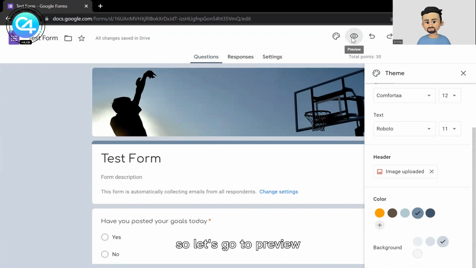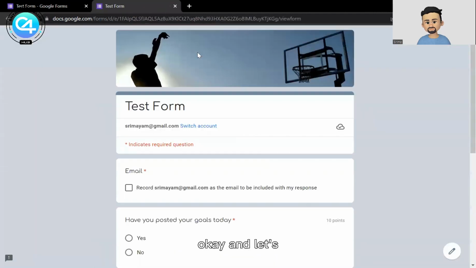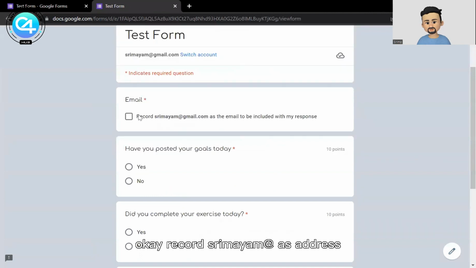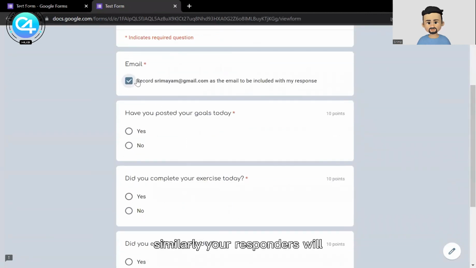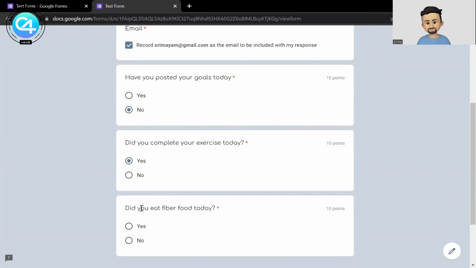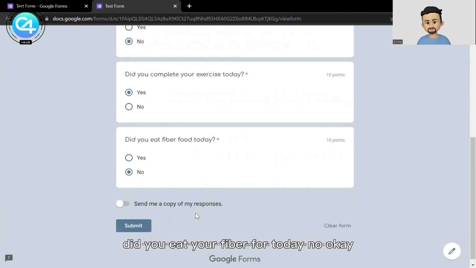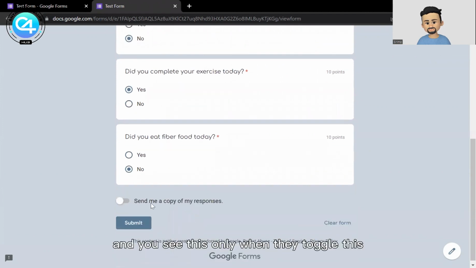So let's go to preview. Okay. And let's record Srimayam at my address. Similarly, your responders will be asked what is your email ID, so they have to give their email ID. Have you posted your goals today? Let's say no. Did you complete your exercise today? Yes. Did you eat your fiber food today? No. Okay. And you see, only when they toggle this, they'll be able to get the form.